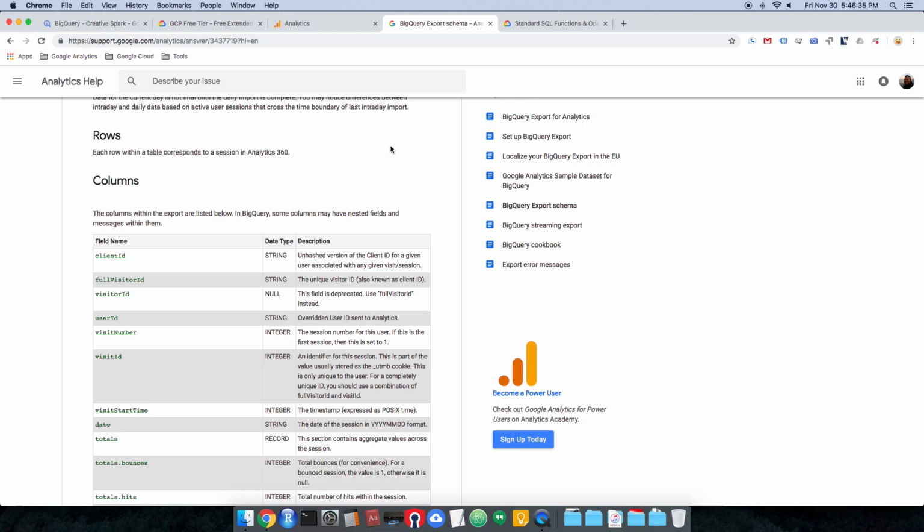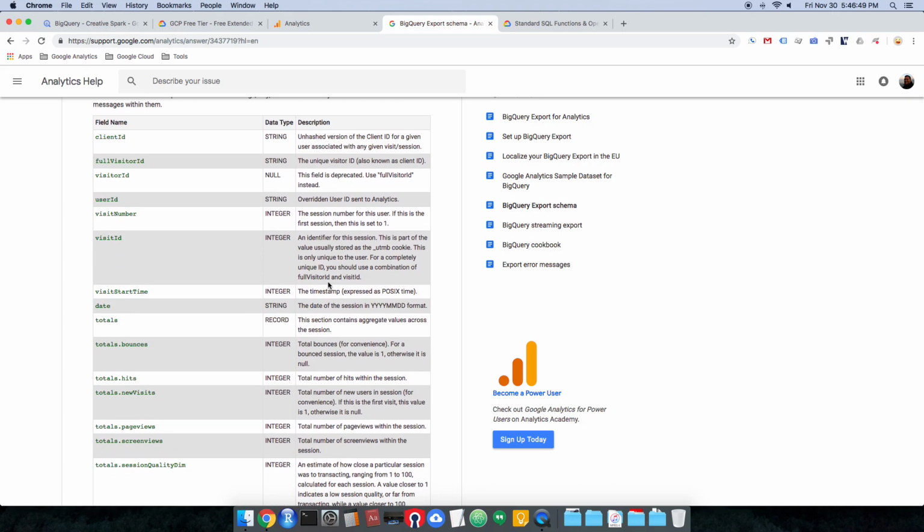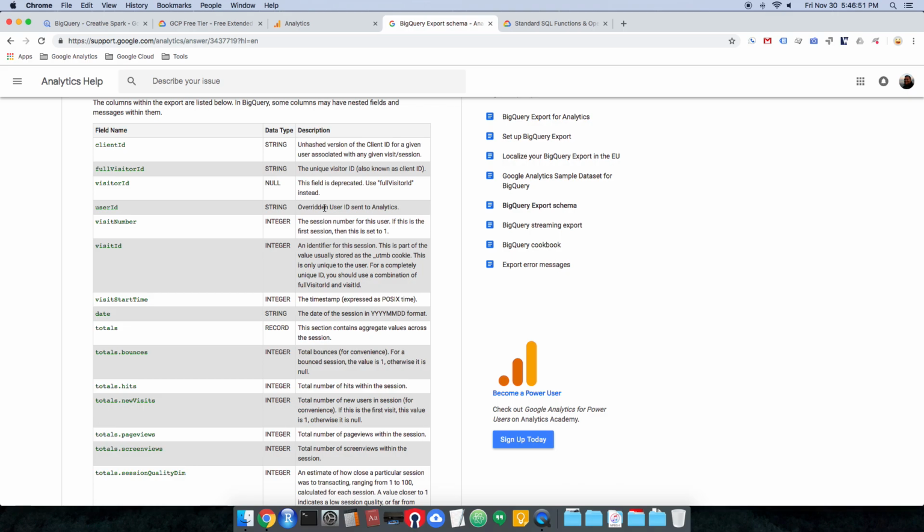Just look up BigQuery export schema for Google Analytics. This will tell you everything that you need: the field name, the data type, and the description. So while we're here, let's look at the data types. For sessions, we're going to be concatenating 2 strings together.